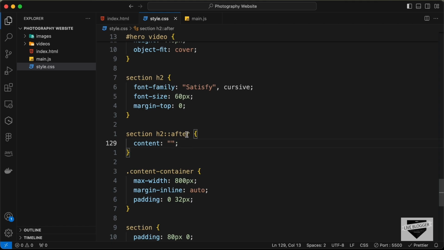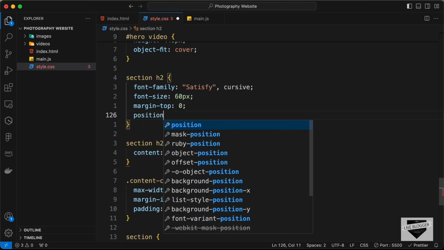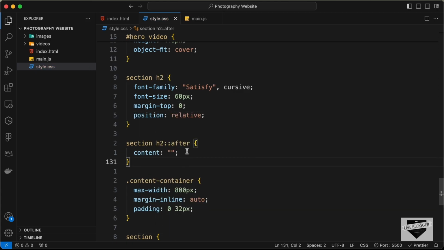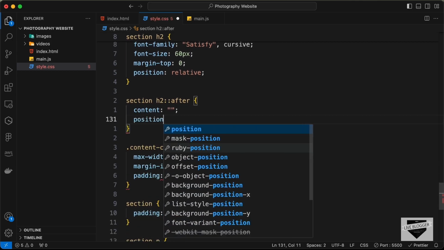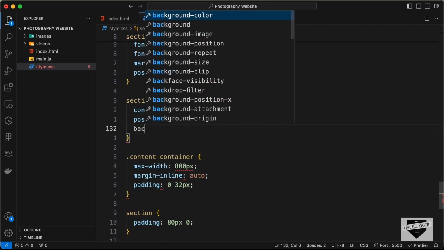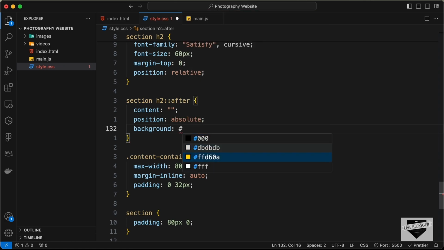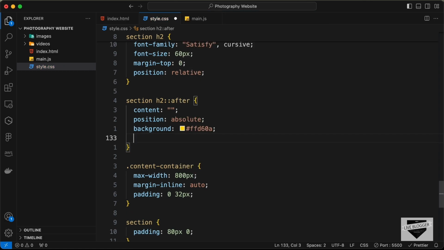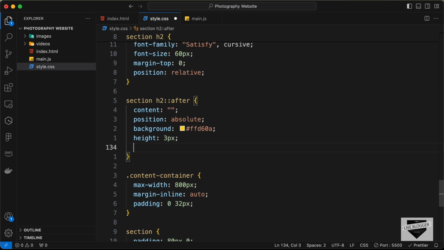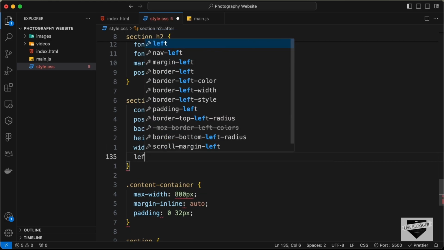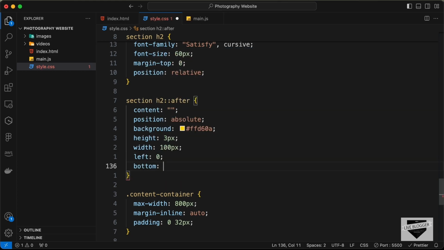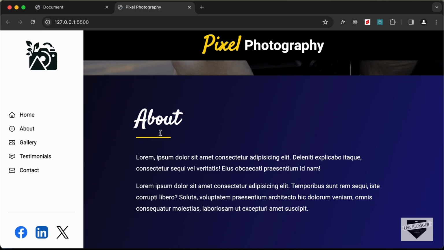Now this after selector should be relative to this h2. So here we need to type position relative, and here for the after selector we need to type position absolute, and let's set the background color to FFD60A, and let's set the height to 3 pixels. Let's set the width to 100 pixels, and let's set the left value to 0 and the bottom value to -10 pixels. And here we have the underline. So that's basically it with the about section.